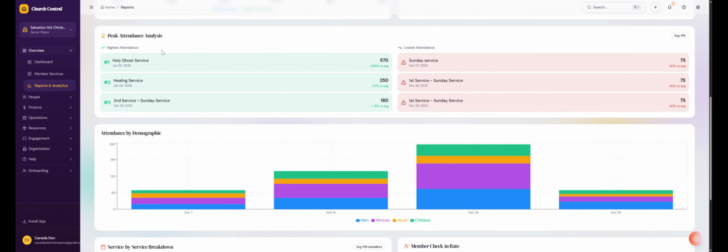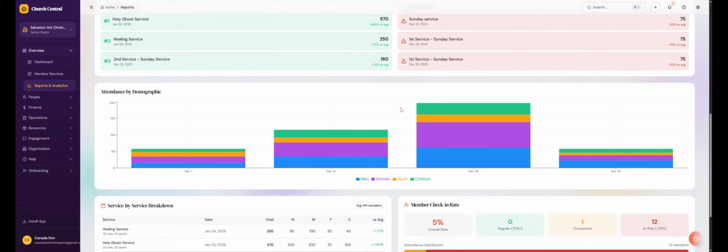You can see that. Then this is showing you the attendance services, which services has the highest attendance and which one have the lowest attendance. So this is an important data that gives you understanding of which service are people attending more, which one are not attending more. So you can really use that to adjust your church operation very easily.